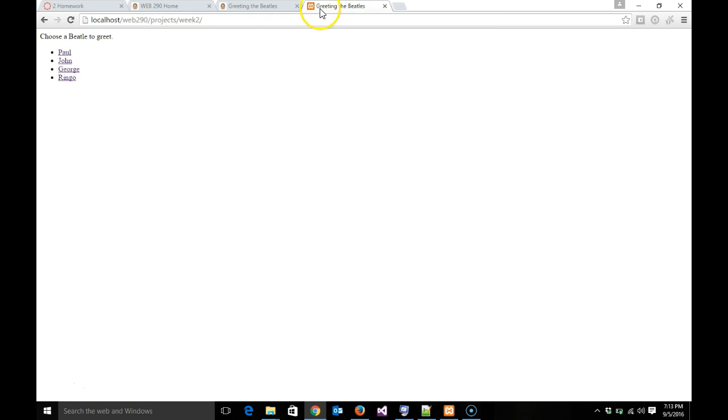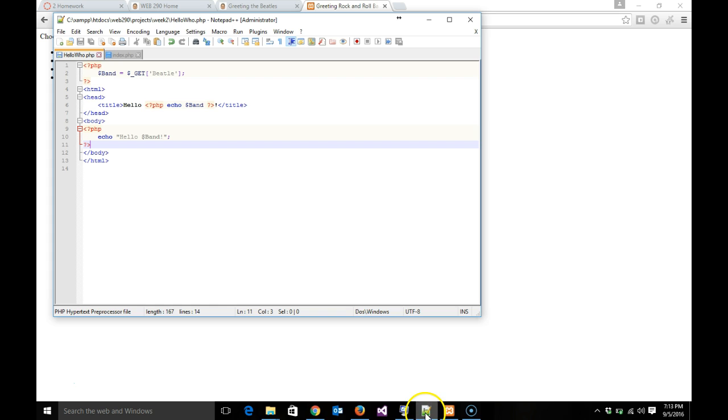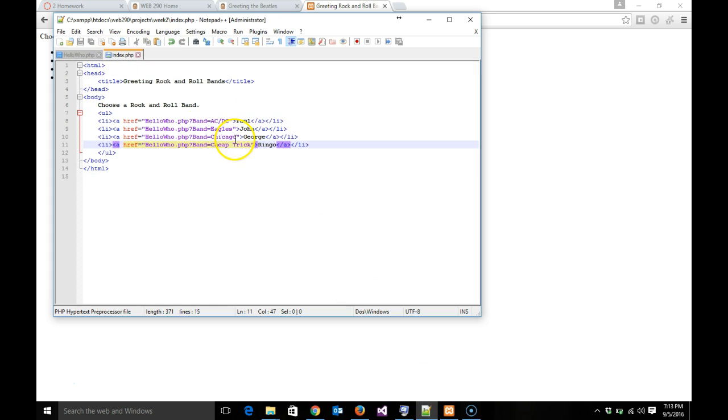Go back to my localhost for week 2. And I'm going to have to change the links, which I forgot to do, on the index. Links are done, but the band names were not changed. Beatles names were not changed to bands. So once I do that, we should see the final result. Then I'll show you how to compress and zip this folder and upload it.